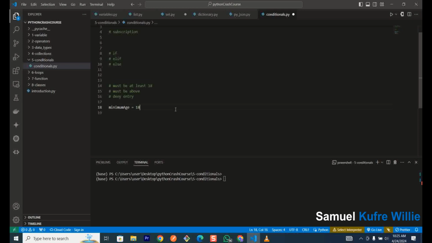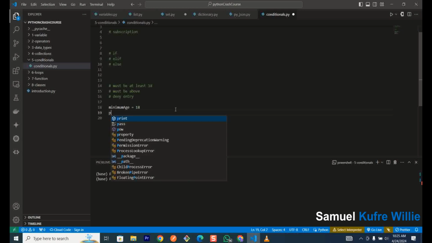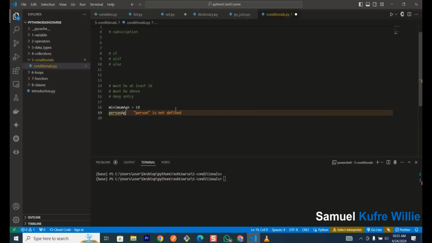Okay. Now we create another variable. Let's create this variable and call this person age, and this variable would be the age of people who want to enter. Okay, we will imagine that when somebody wants to enter, the person will show his ID card or anything that we can use to extract age. But for now, let's just set this to 0.